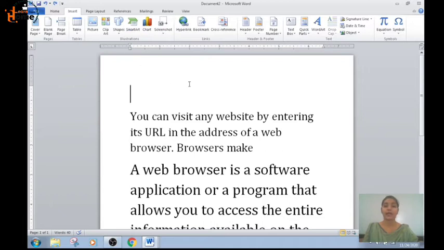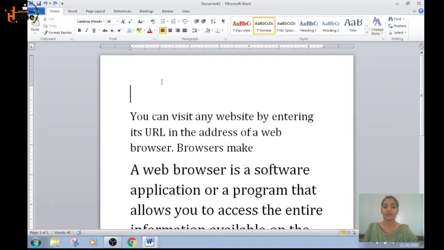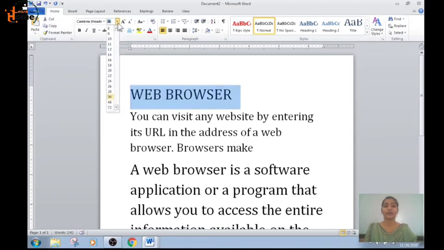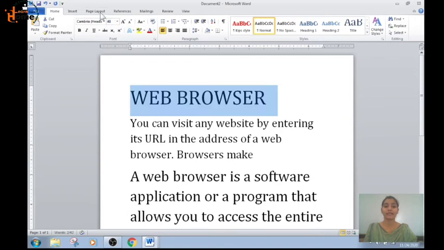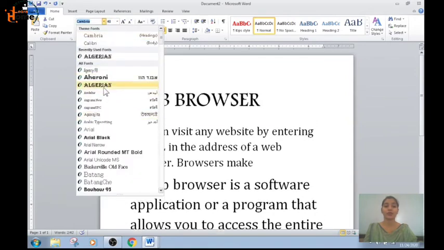I want to add a heading. I want to write web browser. I'll turn caps lock on for web browser. See, it has become a heading. Now I will select it, increase its size, and change the font.